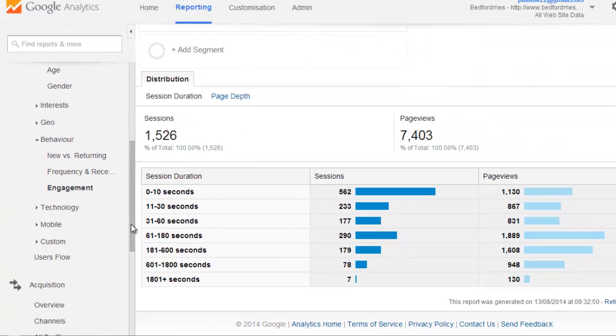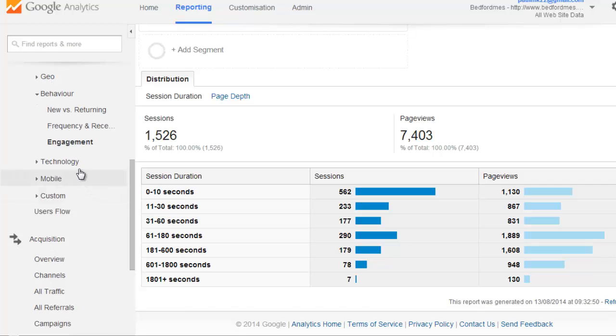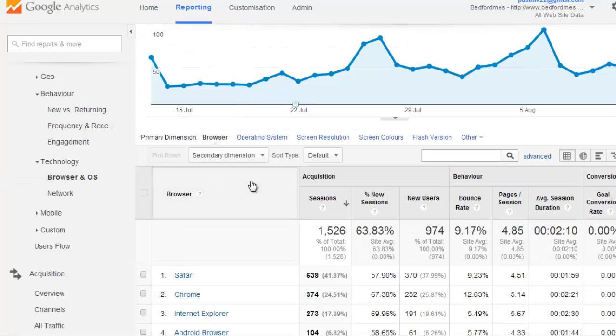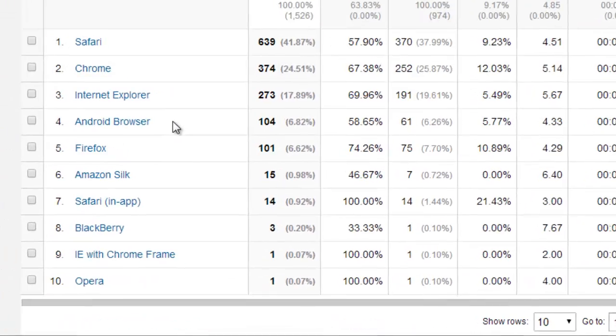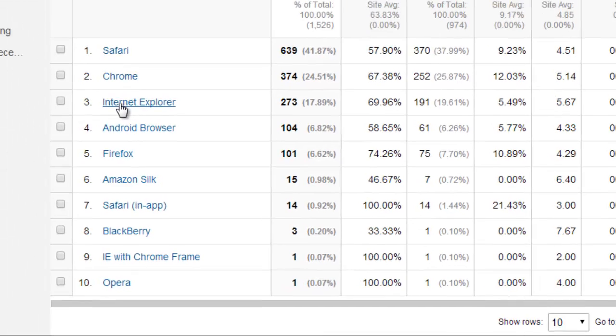But that's for you as a website owner to bear in mind. Definitely a statistic that you want to take a look at, what percentage of people are leaving before 10 seconds transpires. Technology, let's see what browsers people are using. Well, not surprisingly, the Apple one comes in top, or maybe that does surprise you. The Safari browser is used on the iPads and iPhones. After that, it's Chrome and Internet Explorer.